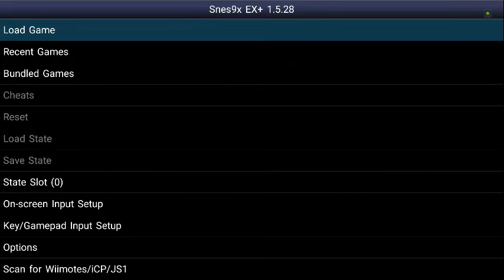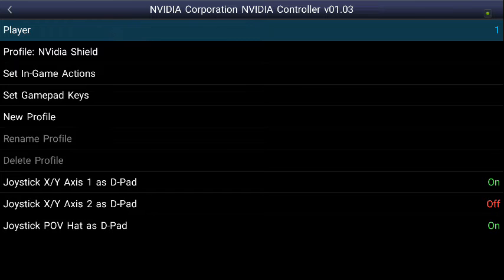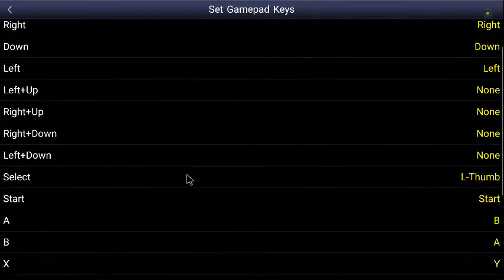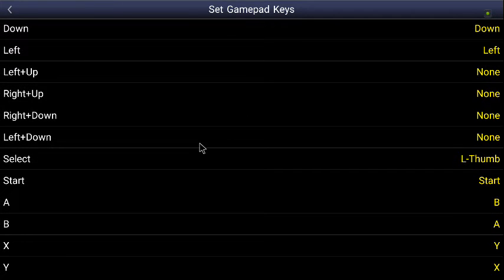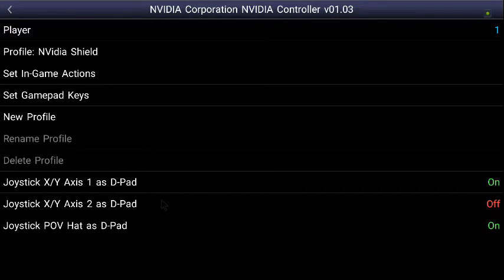Usually, when you map a game, it'll say key, gamepad, input setup. You'll just press on it. Once you press on it, auto detect device to set up, click on it. Push any key, I pushed it. Now that I pushed any key, set gamepad keys. You see that? And you pretty much just go up and down and select which ones you want. That simple.